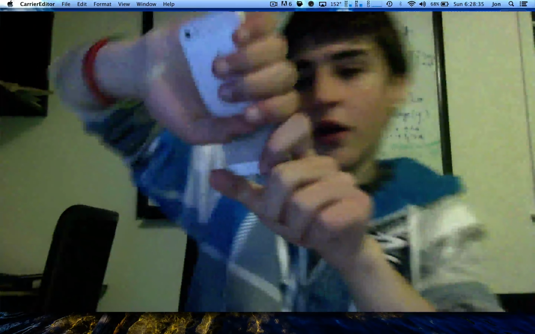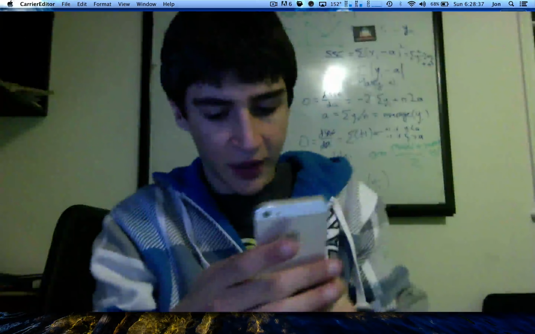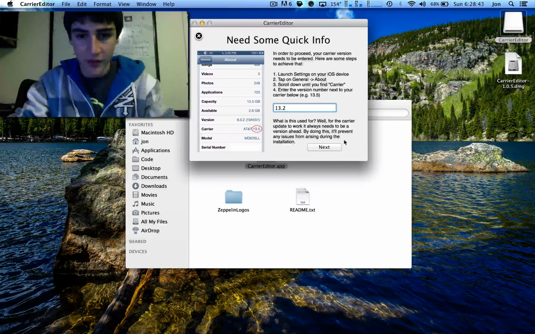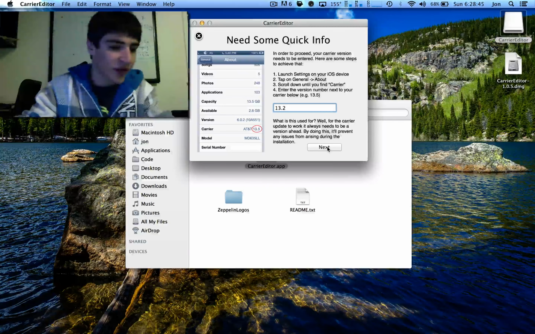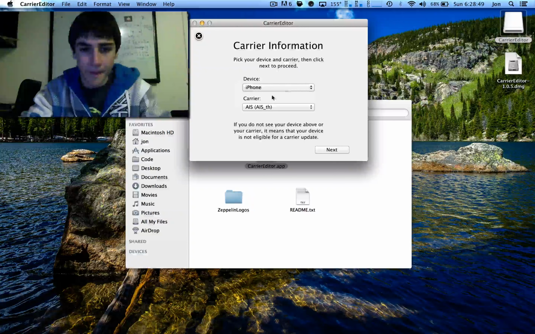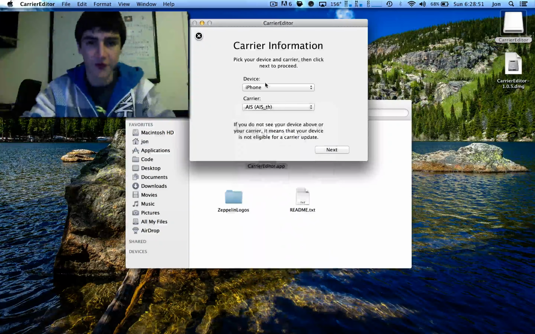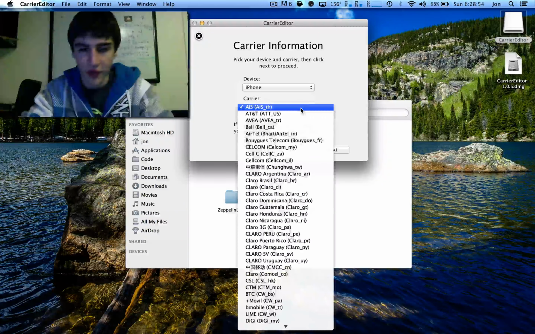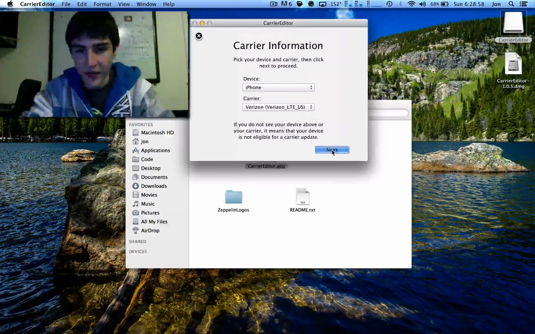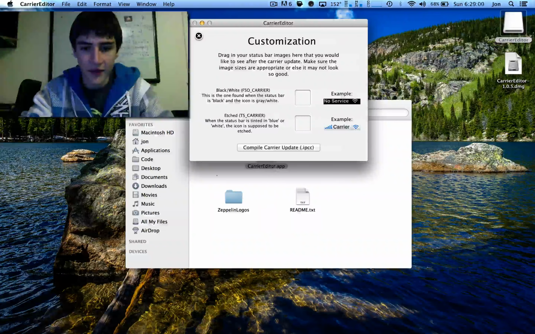Okay, so mine says Verizon 13.2. I'm going to enter 13.2 right here. Yours is probably not going to be 13.2, so make sure you enter the right number. Then that should be iPhone or whatever. If you're using an iPhone 3G, you'd use that. Then I'm going to say Verizon. That's my carrier. Then I'm going to have to pick a logo.